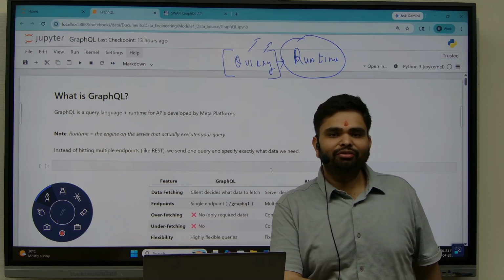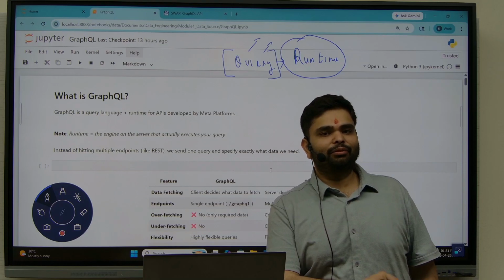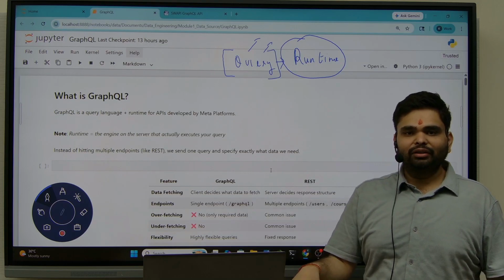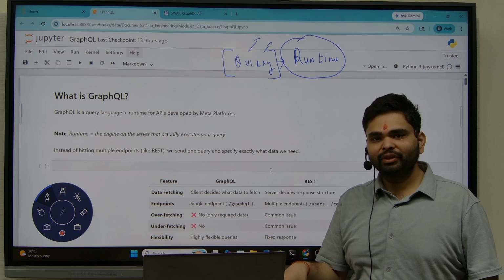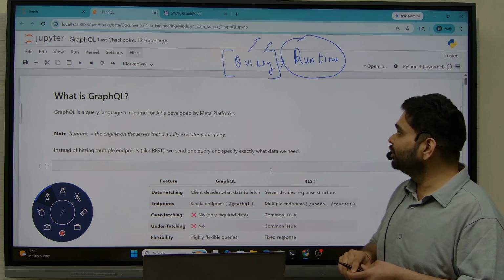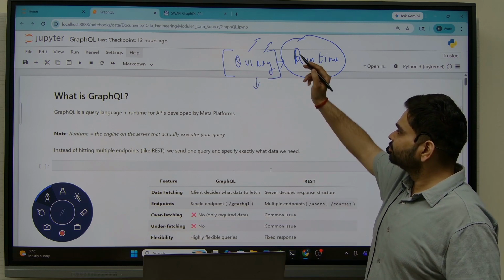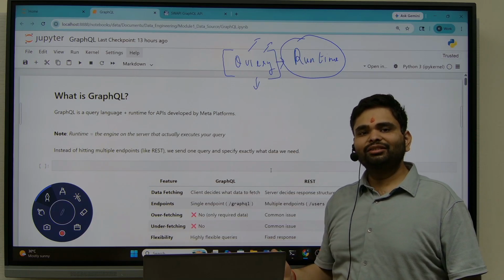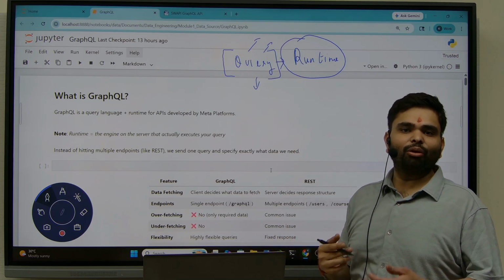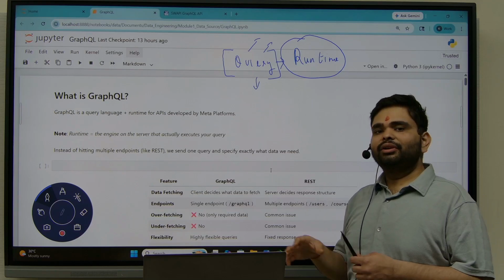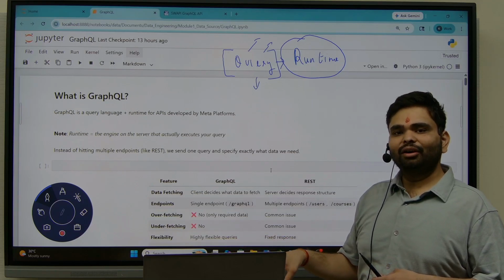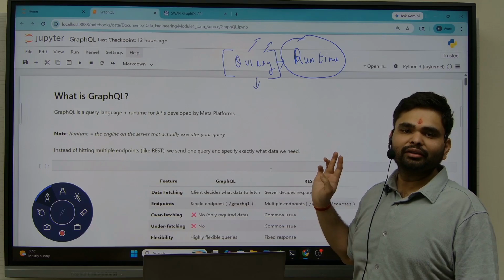Now, what's the difference between REST API and GraphQL? GraphQL gives you flexibility, freedom, and versatility through the query part. You can ask for as much data and as many columns as you want, and you can tweak the pagination according to your requirement.